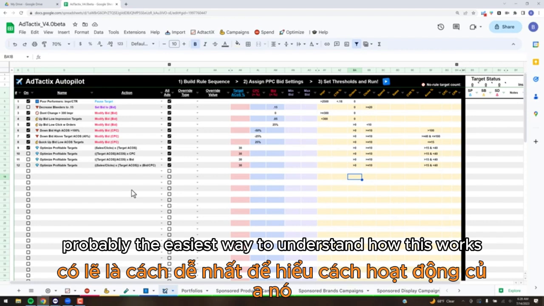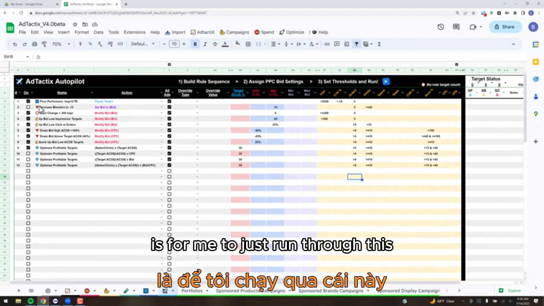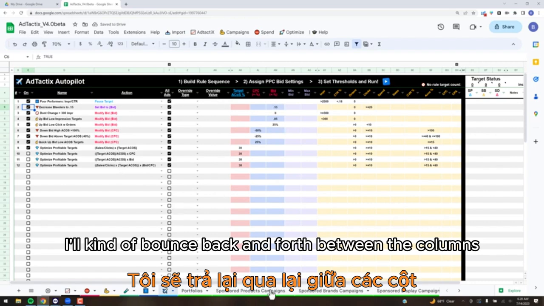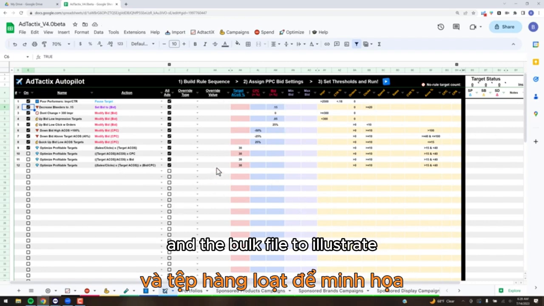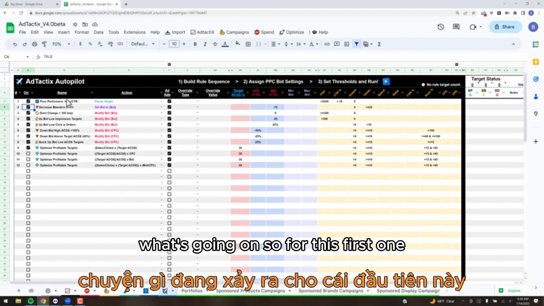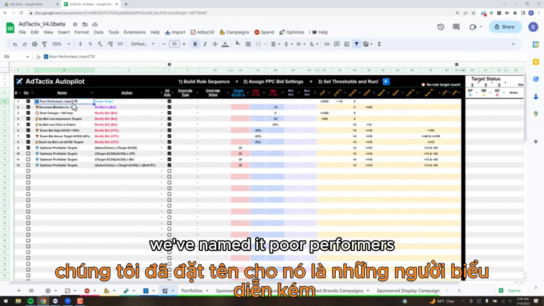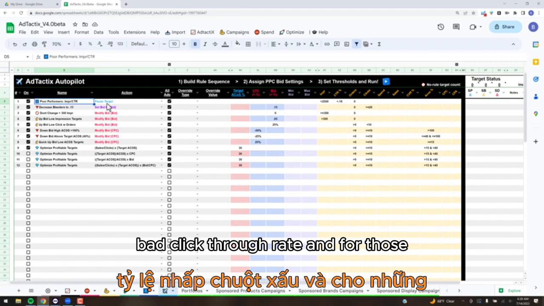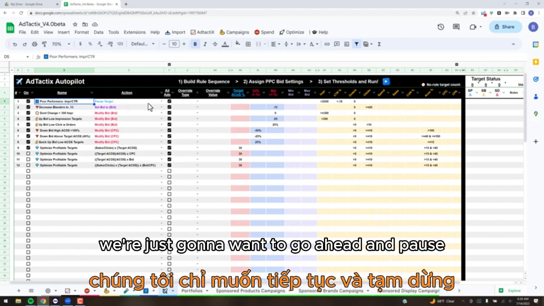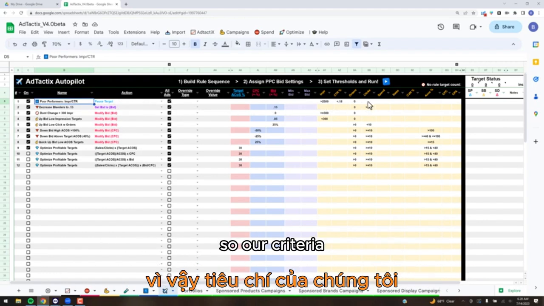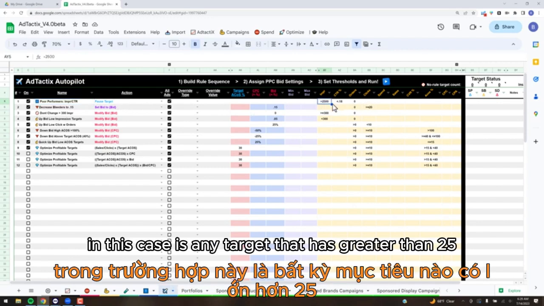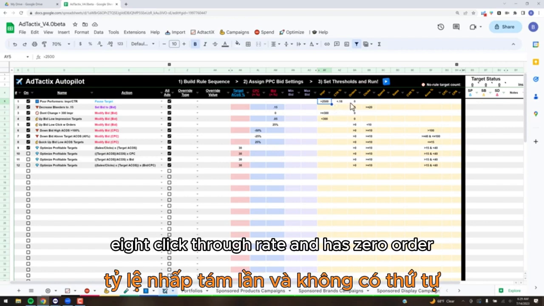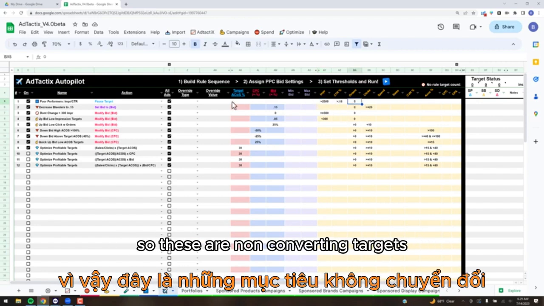All right, so probably the easiest way to understand how this works is for me to just run through this sequence and explain each rule, and then I'll bounce back and forth between the columns and the bulk file to illustrate what's going on. For this first one, we've named it poor performers, and we're looking at things with a lot of impressions and bad click-through rate. For those, we're just going to want to go ahead and pause the targets if they meet our criteria. Our criteria in this case is any target that has greater than 2,500 impressions, less than 0.18 click-through rate, and has 0 orders. So these are non-converting targets.